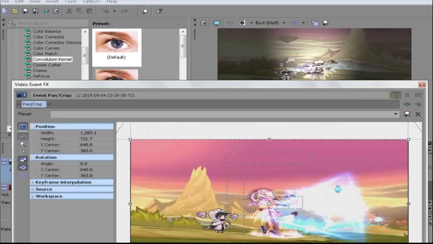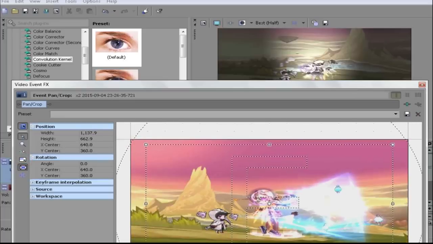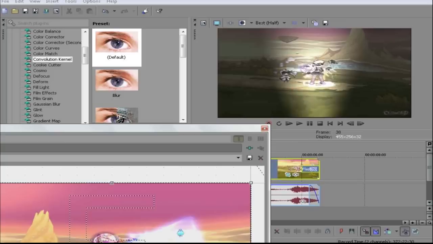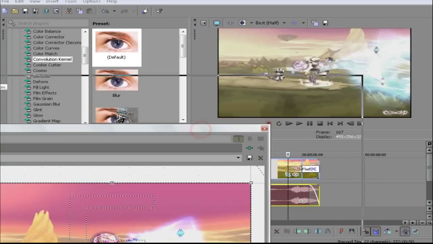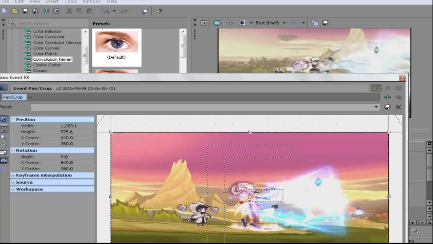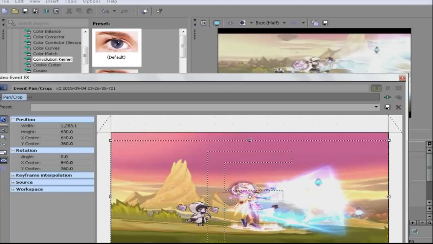I mean, it doesn't really matter. I don't see the difference. I don't really play around with this as much. The only real thing I do with this is I make it a widescreen format, as a lot of you have seen in my videos.